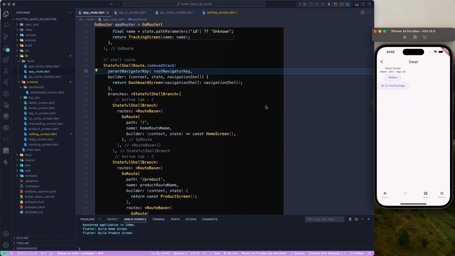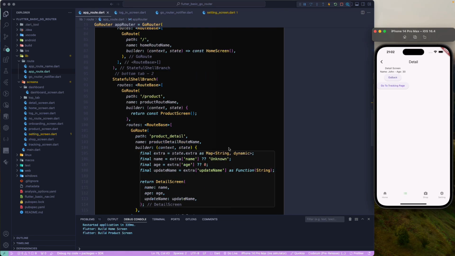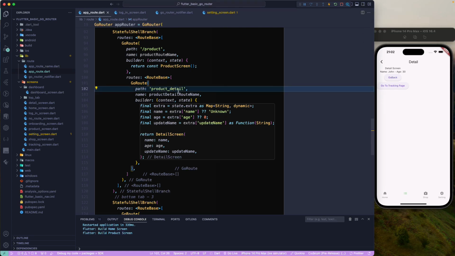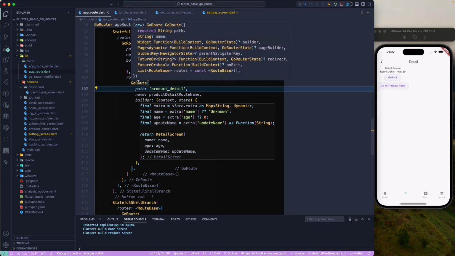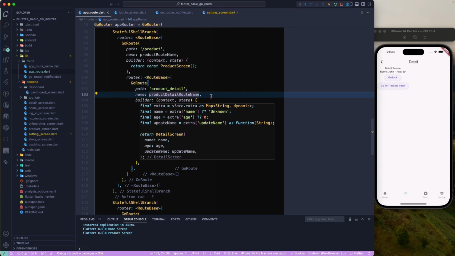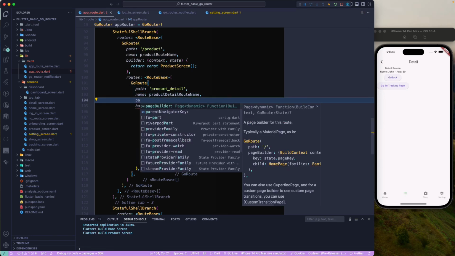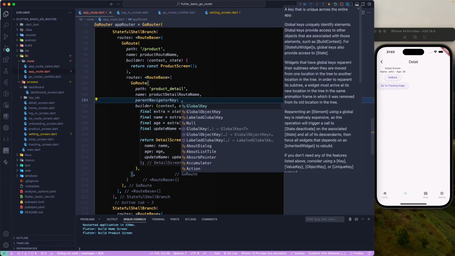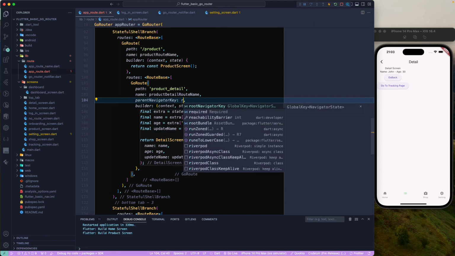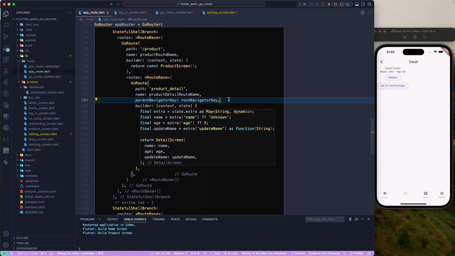So this is the product detail screen over here. Let's go to our detail screen, and this is a GoRoute over here, and it has an option for the parent navigator key. So for the parent navigator key, what do you want to provide over here? If I go and set the parent navigator key over here, that will be the root navigator key over here.